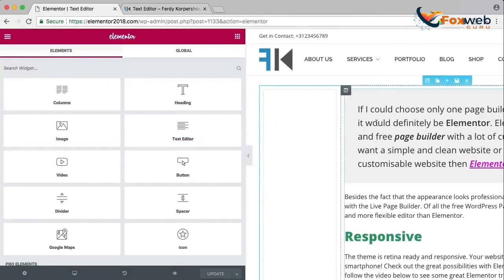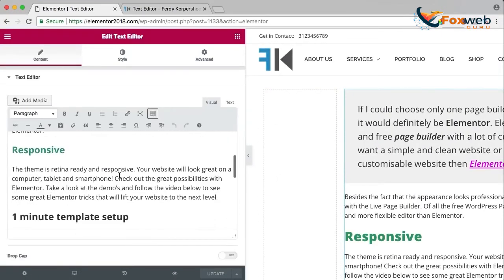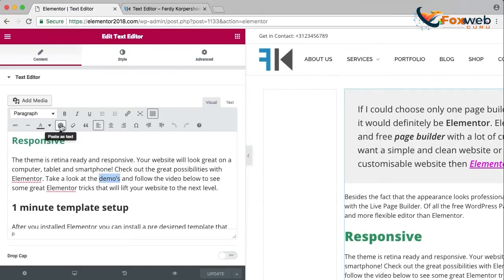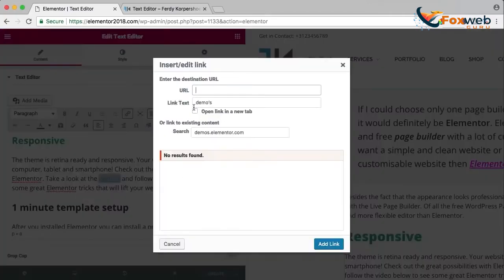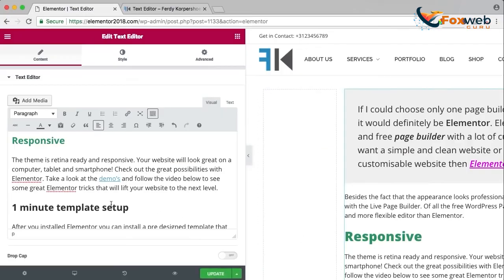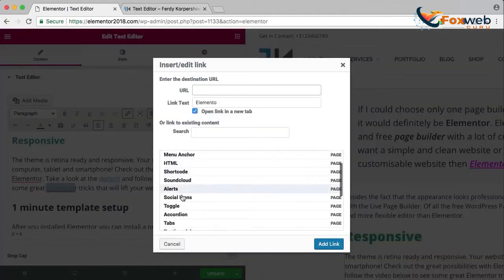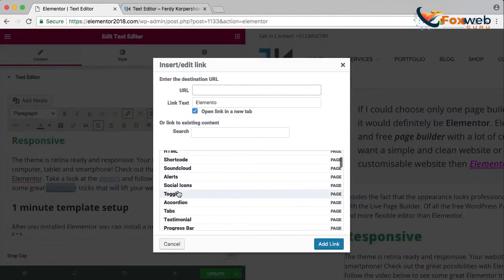Let's add a link. So I've clicked over here and I go down to demos. I can have a link over here, demos.elementor.com for instance, and I can change the options. I can let it open in a new tab. Again, demos.elementor.com, add a link. In the link options you can link to a certain page or post. So I can link it to something else, add link.